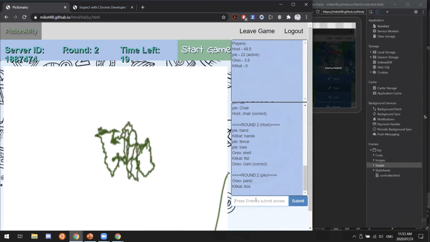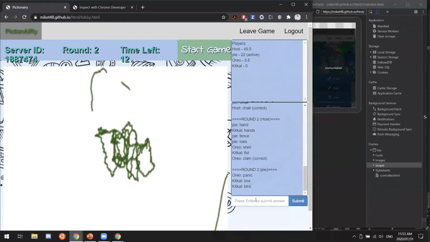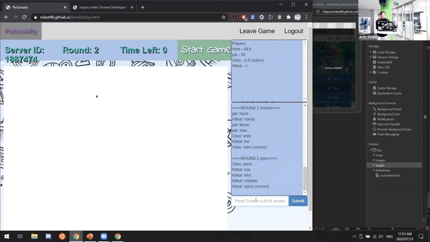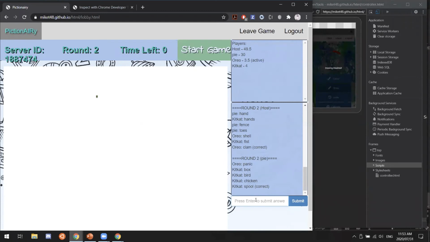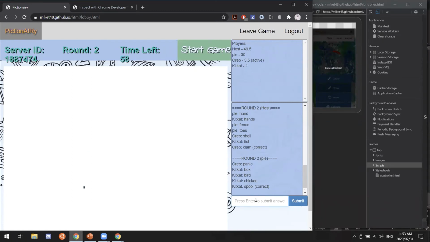And now there's a bunch of things going through the circle. Looks like a green blob. It's a circle. It's a spool. Well done, KitKat. Very, very well done. Now it's back to Oreo. Oreo's choosing a word and starting to draw. Seeing the drawing gets easier and easier with practice.